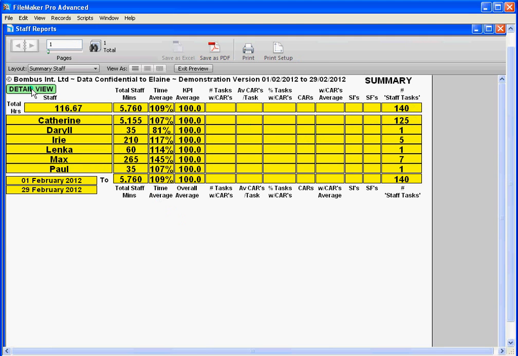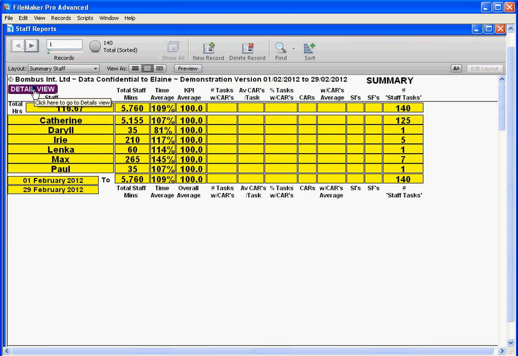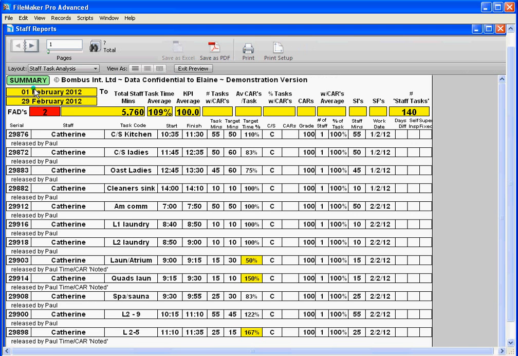And to click on the detail view to look at these tasks in more detail, we must first exit the preview mode to make this button accessible. Click on the detail view, and we can then see all the tasks in some detail. We can see that 2 of them were finished after deadlines, that Catherine herself put in 5,760 minutes, her task time average was 109%, and her KPI grade average was 100. And so we can see that she was quite a good worker.